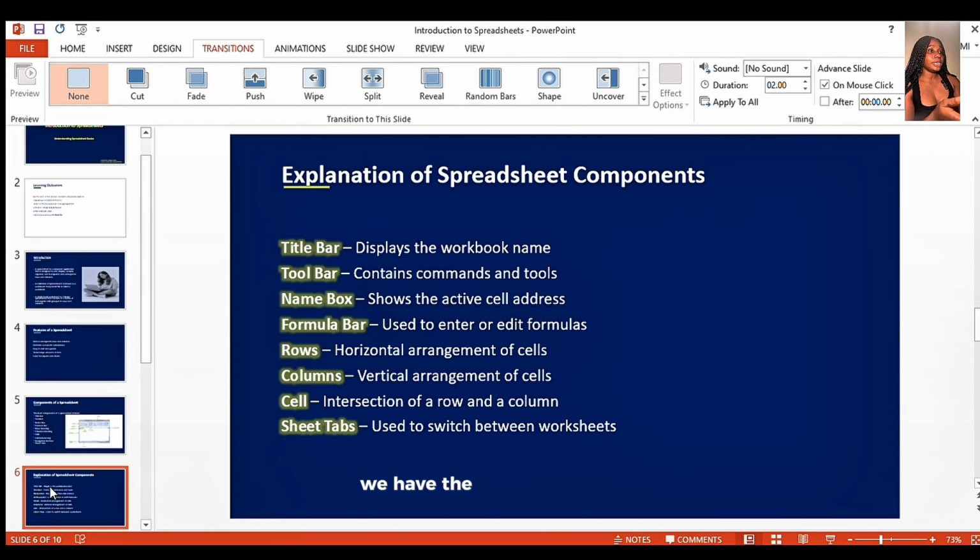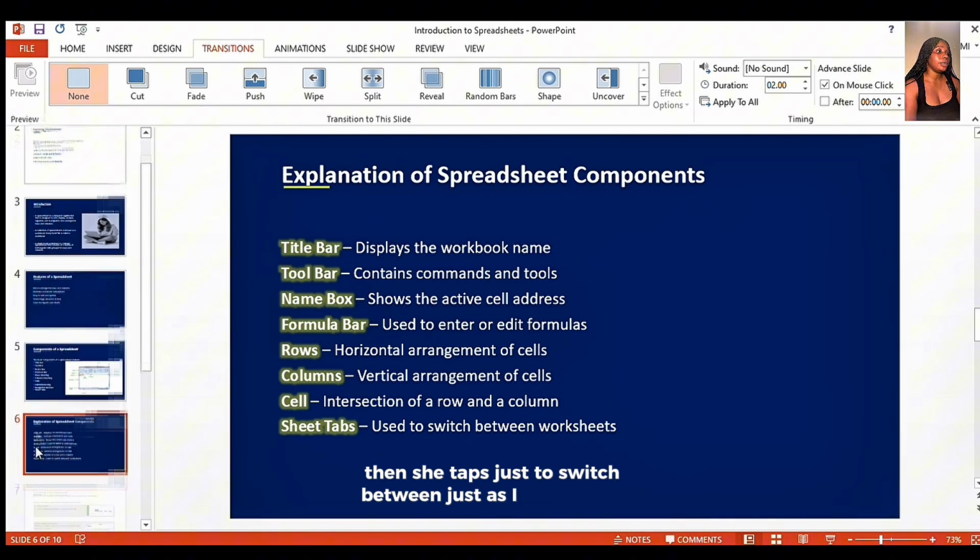We have the title bar, already explained all of this. Title bar displays the workbook name. Toolbar contains commands and tools. Name box shows the active cell address. Formula bar is used to enter or edit formulas. Row is the horizontal arrangement of cells. Columns are the vertical arrangement of cells. Then cell is the intersection of rows and columns. Then sheet tabs are used to switch between worksheets, just as I've mentioned earlier.